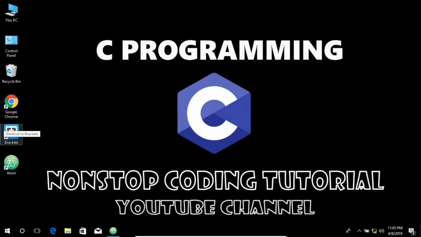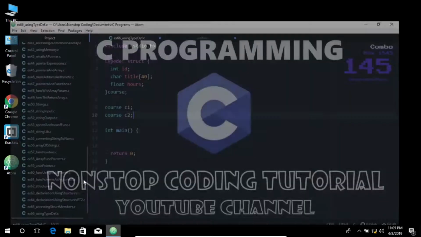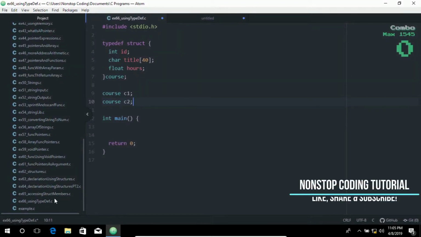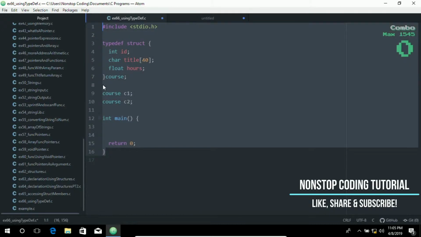Hey there! Today we're going to learn about using typedef in C. So let's get started. Let me open up this editor, and as you can see here, I have this file I added ahead of time. I named it ex66_using_typedef.c, and I have also added the statements ahead of time.